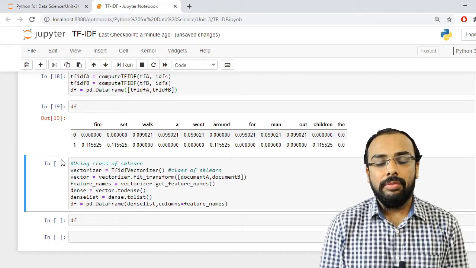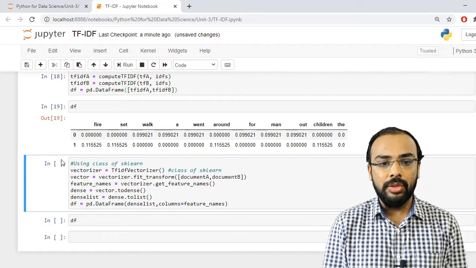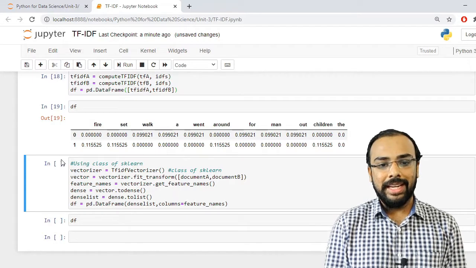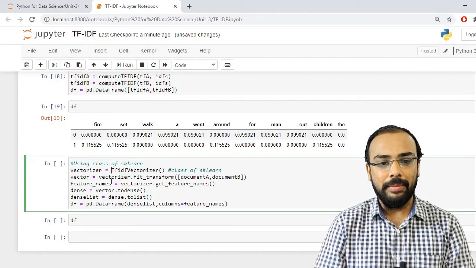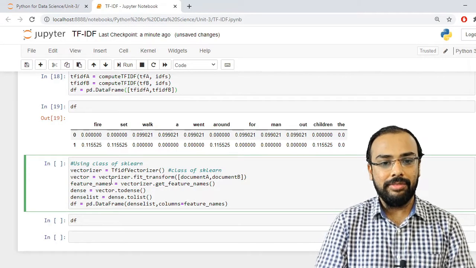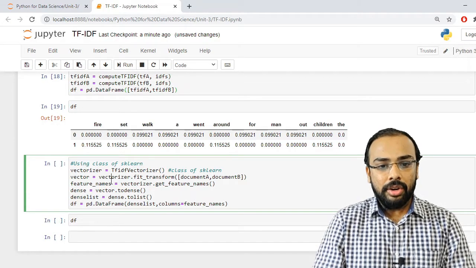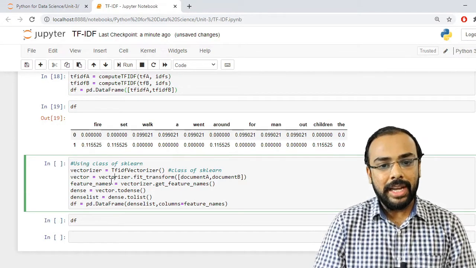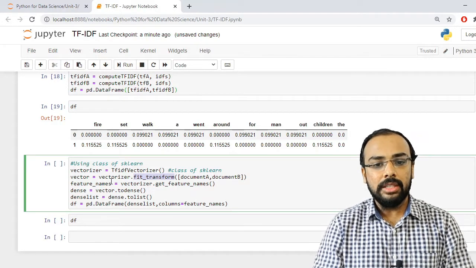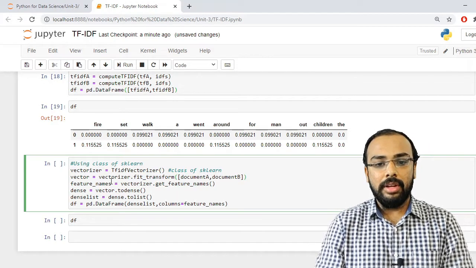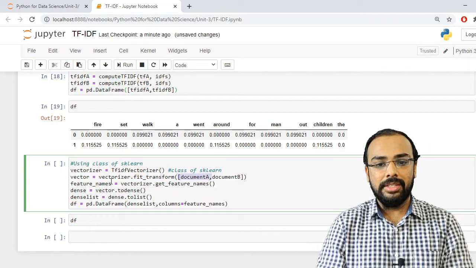Now another way of calculating TF-IDF is using a class of sklearn. That class name is TfidfVectorizer. So how can we do that? For that we have a method known as TfidfVectorizer, and in order to create a vector we directly have a method which is fit_transform. To this method we have to pass our original documents. So I am considering a list of documents, that is document A and document B.